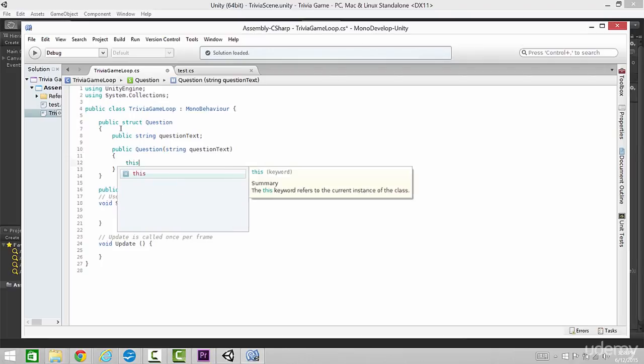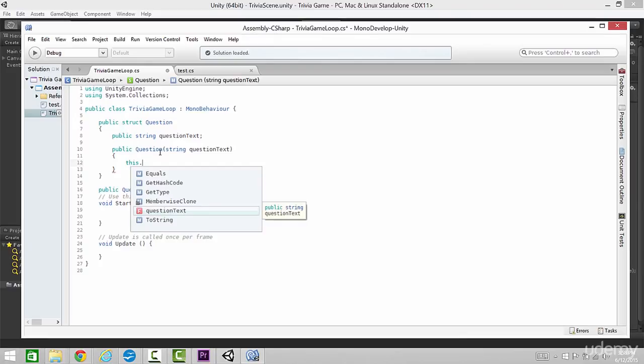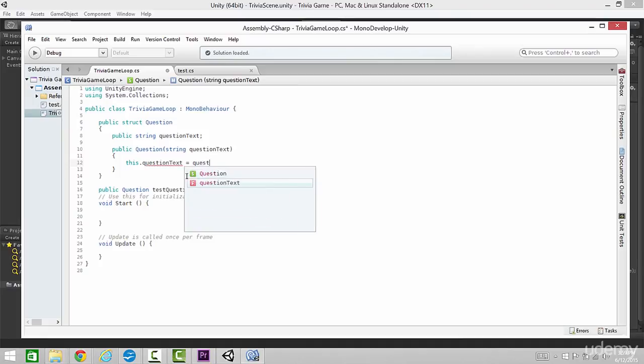And then here I'm going to type in this, because I'm referencing this question, and I want to get the question text from this. And that's important because if I just typed in question text, I would be getting this question text. And what I want to do is assign this question text to this question text. So I'm going to set this equal to question text. This question text has the scope of only this constructor here. And this question text has scope of the question struct, and I want to access it by just saying this within the constructor.